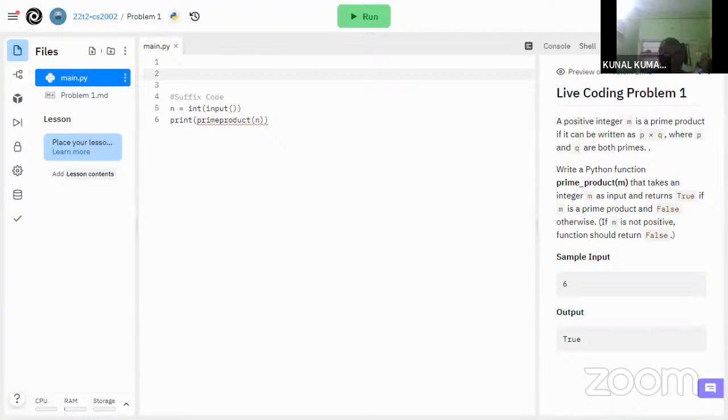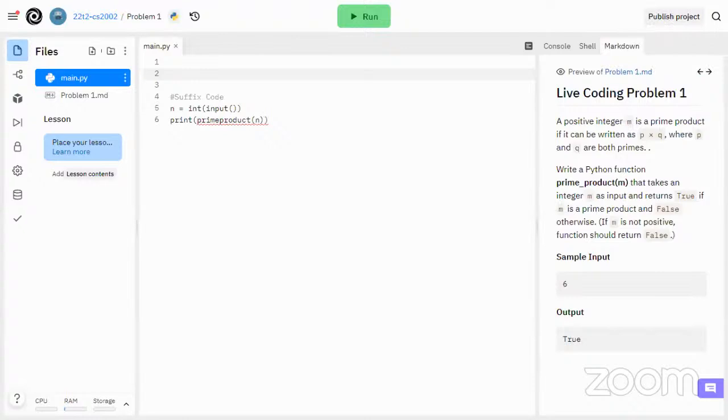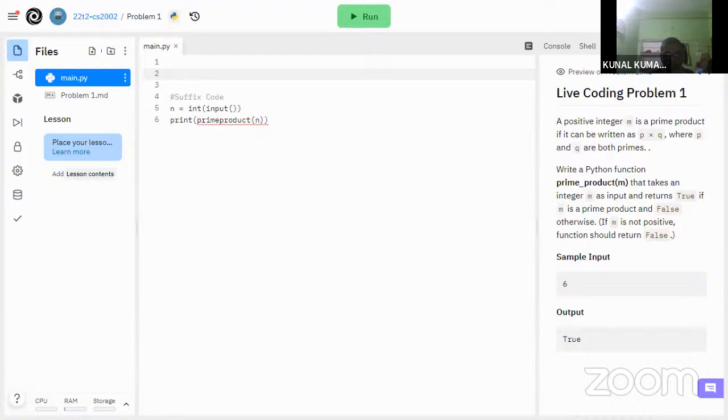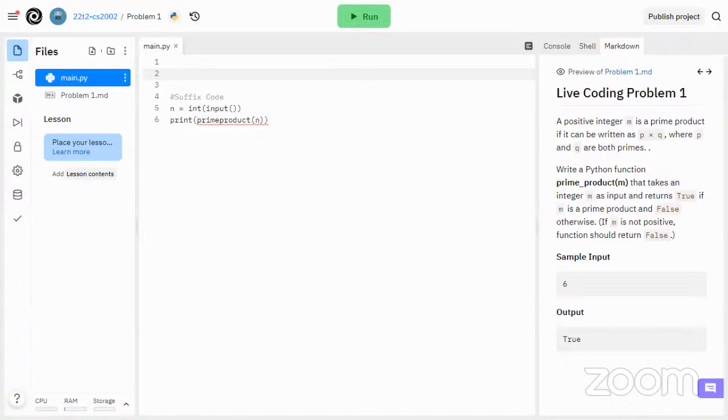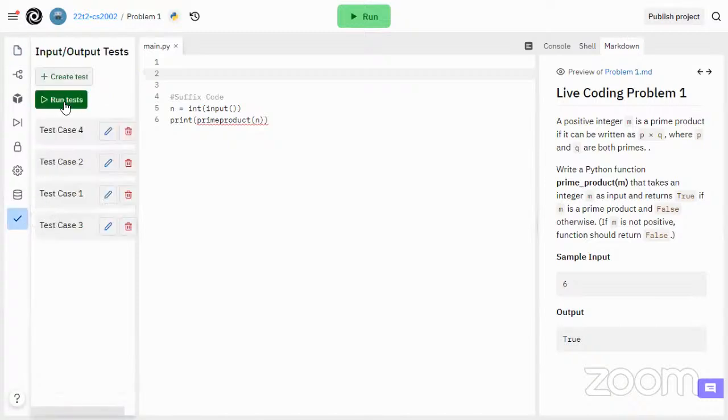Hello, sir. I have written the code, where do I need to show it? Sorry, I can't hear you properly, there is a lag in your voice. Actually, I have written the code, so where do I need to push it? Where you can check whether it's correct or not. Just go over here in the tests, the tick mark. Click over there, and then run tests would come. Just click on run tests and it would run all the test cases.